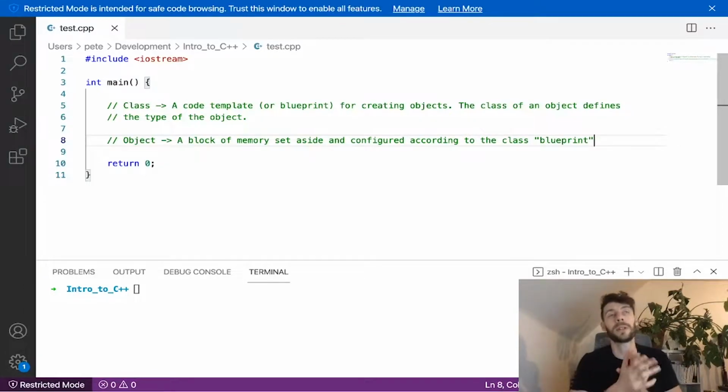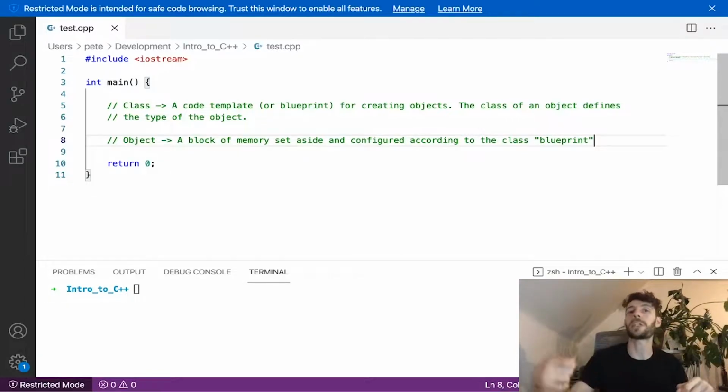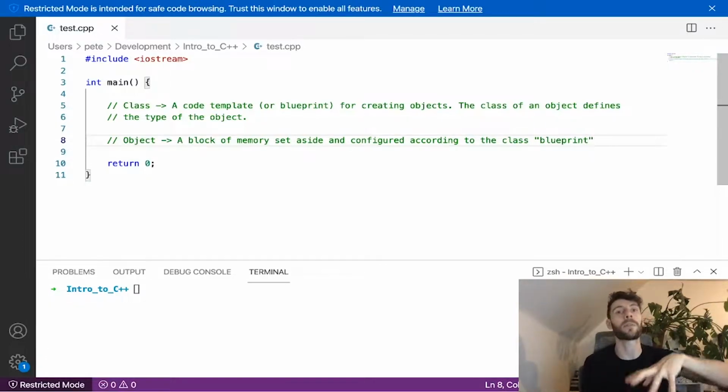Another thing that's important is that in the analogy of a car, with one blueprint, you can build many cars, right? So you have one blueprint, but you can build many instances or different objects, right? So if you have one class, you can build many objects from that one class. So that class to object relationship is a one-to-many relationship.